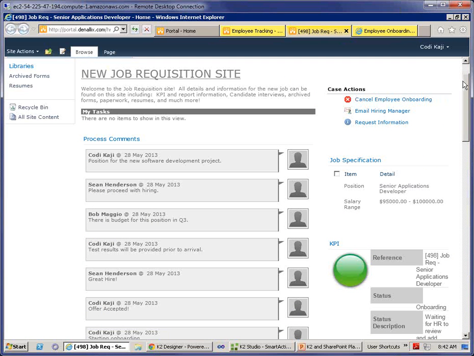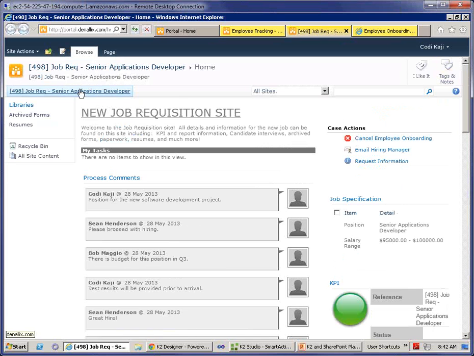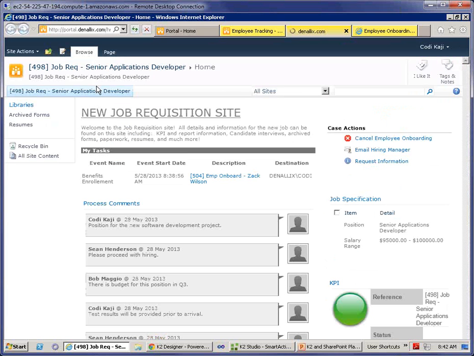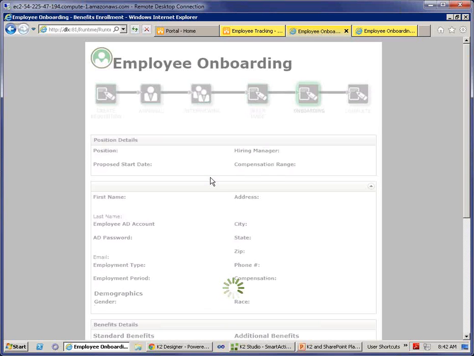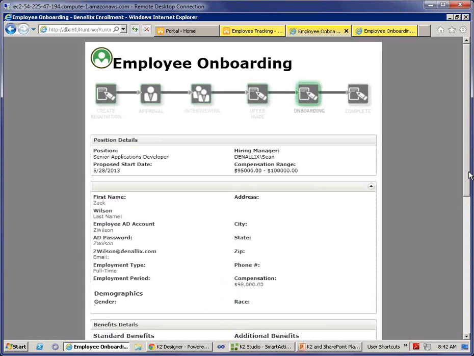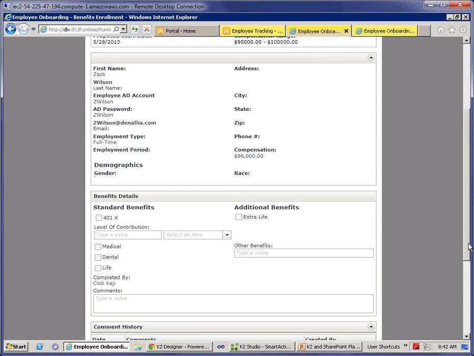Cody likes to stay inside of this job requisition or the employee tracking site. So we're just going to refresh our screen here. And again, notifications have come out by email to say, hey, you've got a task. Go ahead and take a look at that. Here we've got a task for Cody here. I'm going to go ahead and open that up. And again, we can see the information that Cody needs to fill out.